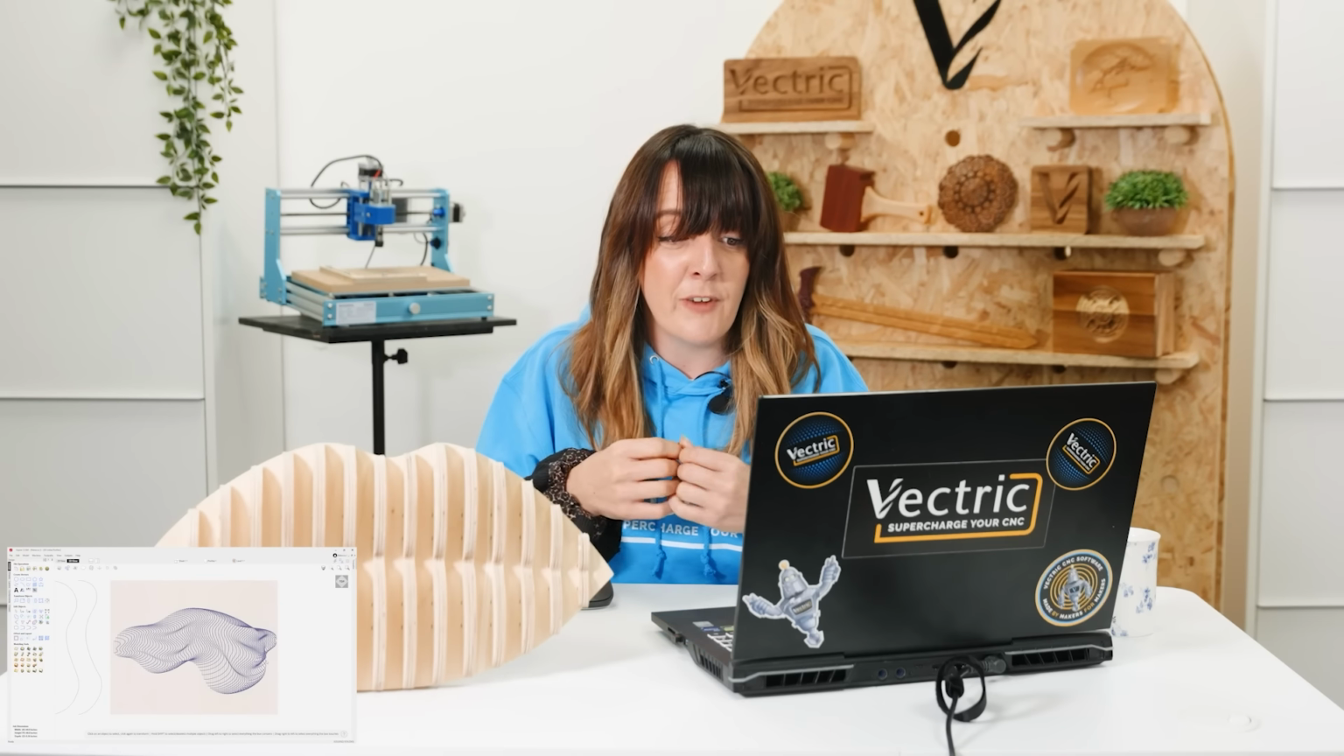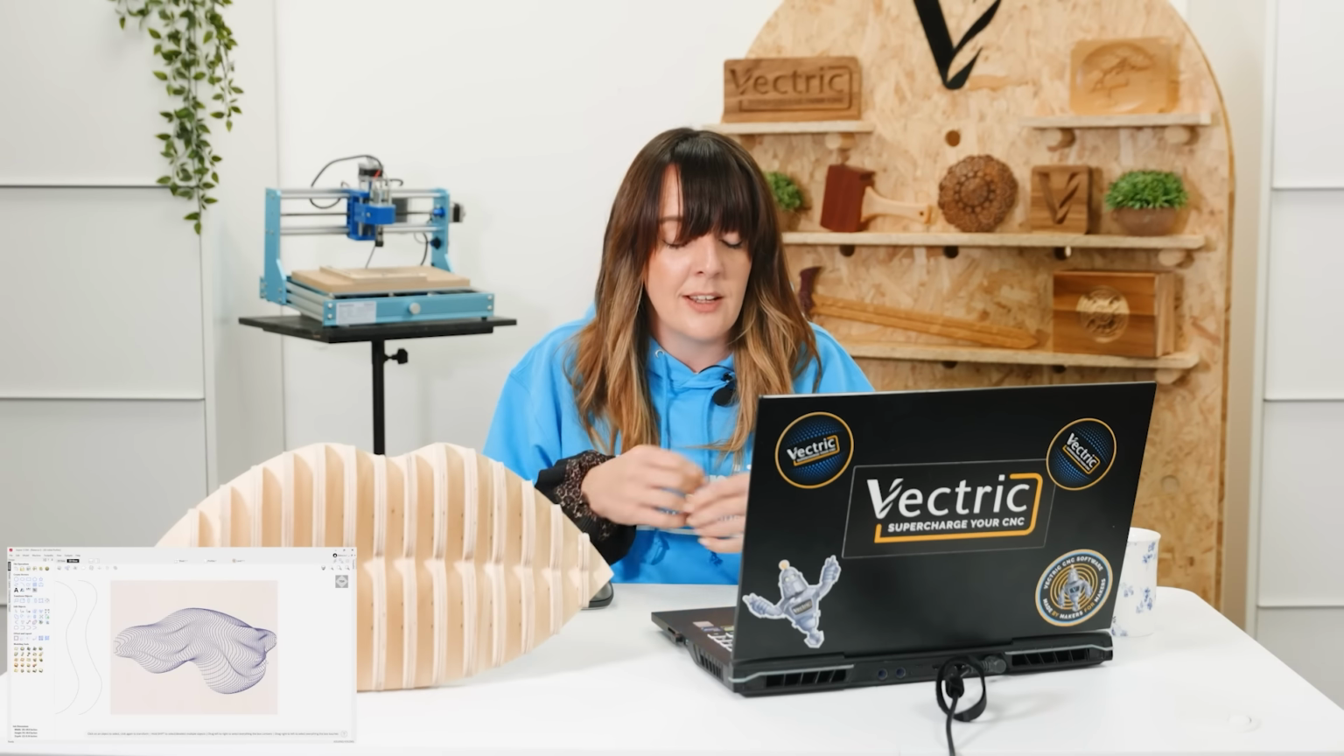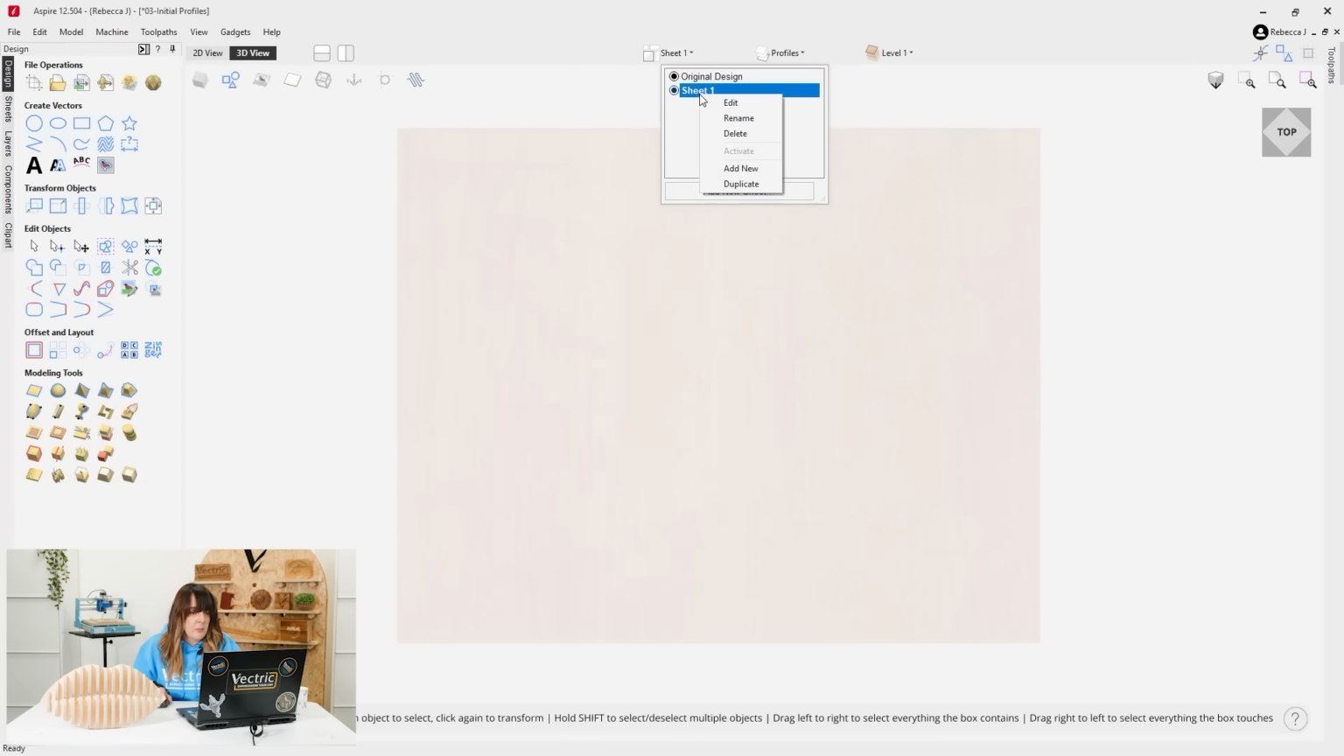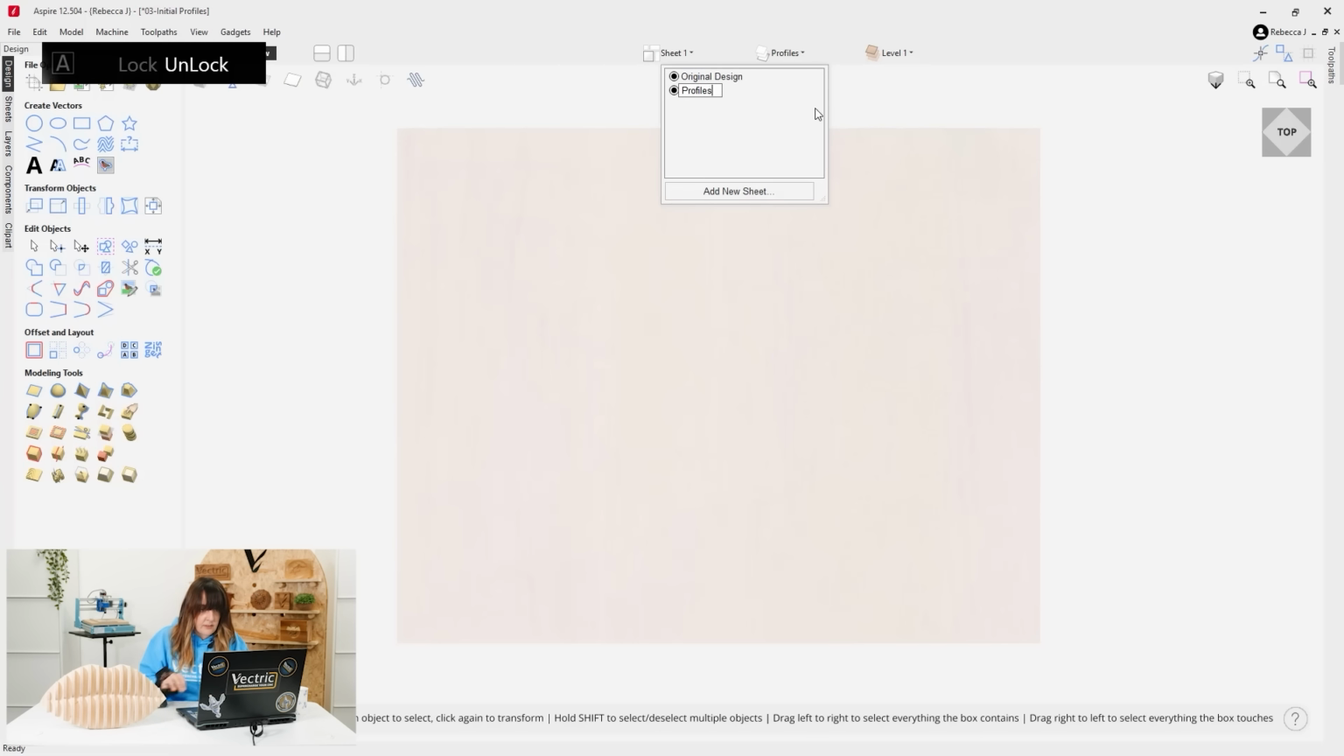So now we need to look at organising our file even further. We're going to organise this part by sheets, just to ensure that everything is in its place. So we're going to go to our sheet management up here, okay? We're just going to rename this sheet to original design, okay? And then we're going to add in a new sheet, and we're going to rename this and call this one profiles, like so.